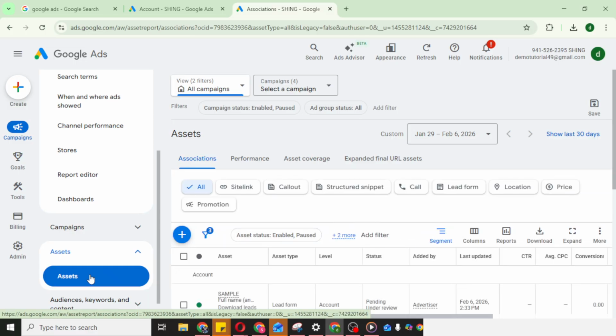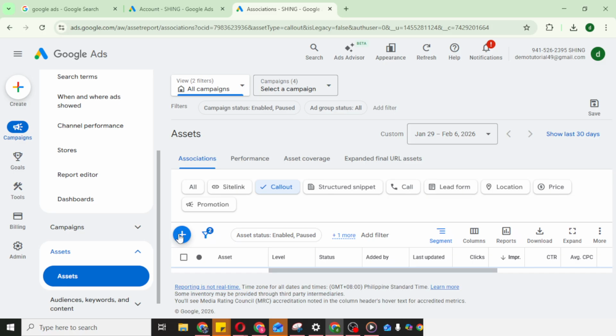Start adding your callout text, one per field. Keep each callout short, specific, and focused on benefits, not slogans. Aim for clear phrases that can stand alone and still make sense, like fast delivery, hassle-free returns, or no setup fees. Avoid repeating the same wording you already use in your headlines or descriptions. Variety gives Google more options to choose from.